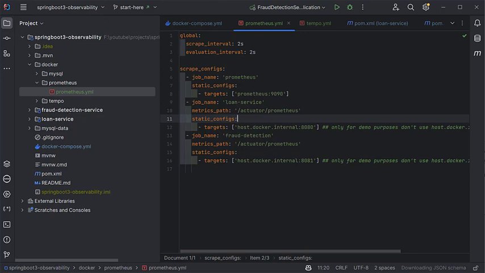So when we provide the host name as host.docker.internal, what this will do is provide the IP address or the reference of the host to the Docker container, so that Prometheus, which is running inside a Docker container, can call the services which are running on the host machine instead of Docker. So that's why we added it here.